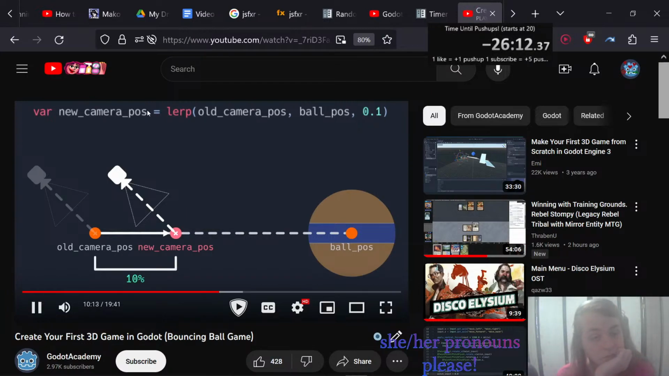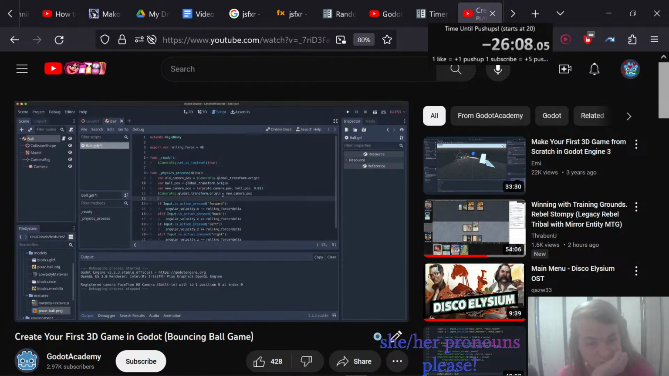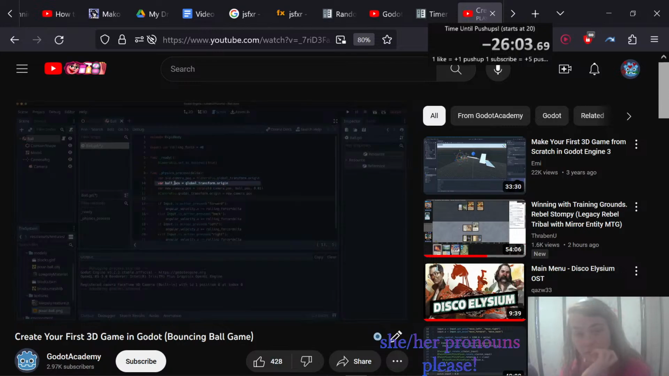Return the position 10% of the way from the first point to the second point. We can use this function to smooth our camera movements. We will interpolate the camera position between its current position and the position of the ball. Every frame our camera will get 1% closer to the ball, gradually catching up to it.